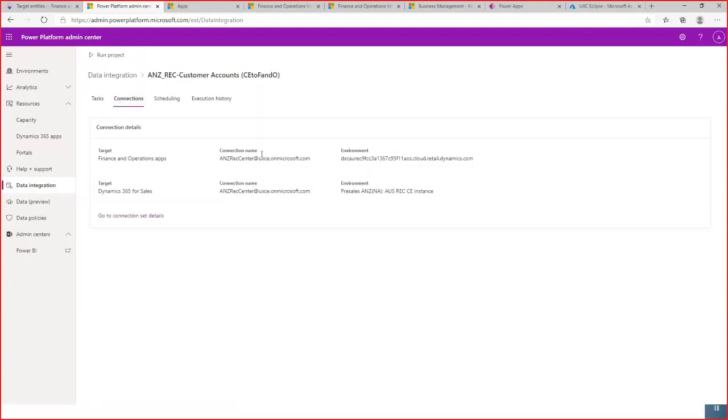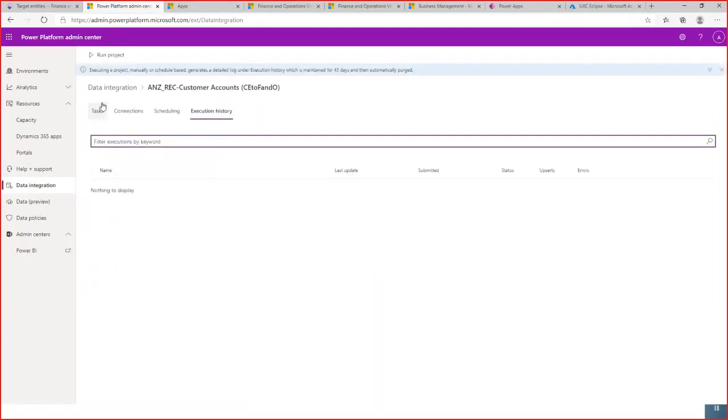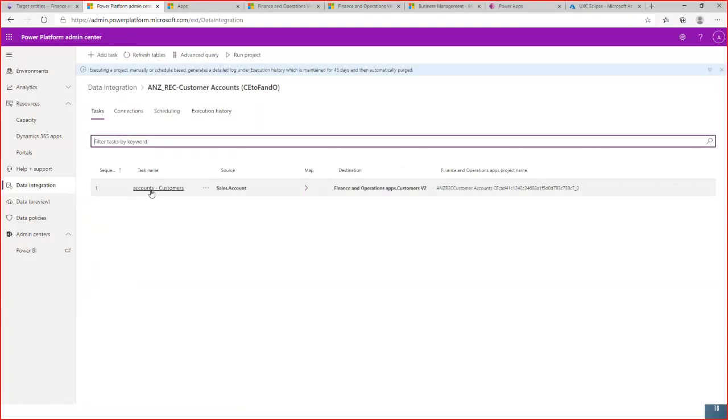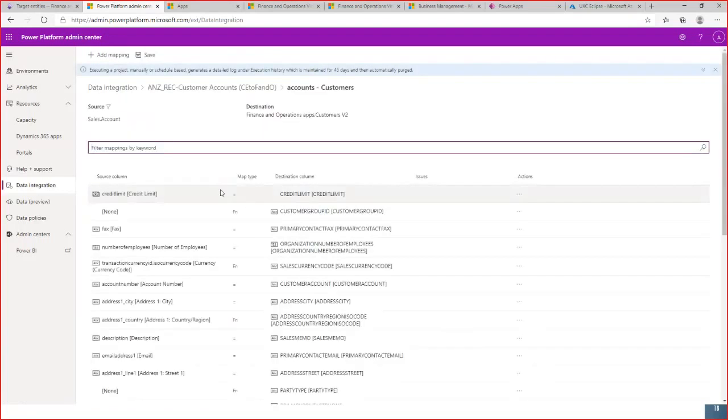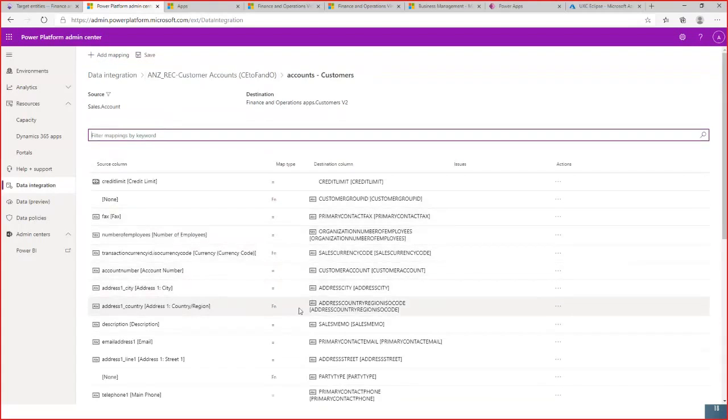You can always verify all your connections. Scheduling, you definitely have to schedule this one, and you can always check the execution history. If we go back to the task, you can click on the individual task, and then you can define all the mappings here. You can delete one mapping, you can create a new one. So it's an admin process. As you can see, this can be done from the admin center. Whoever has access to the admin center, only that person can do all these steps here.